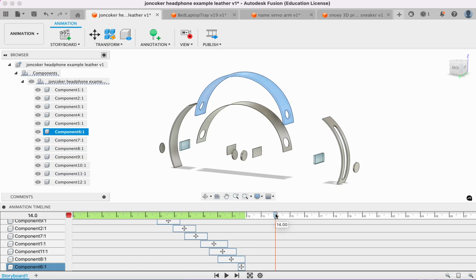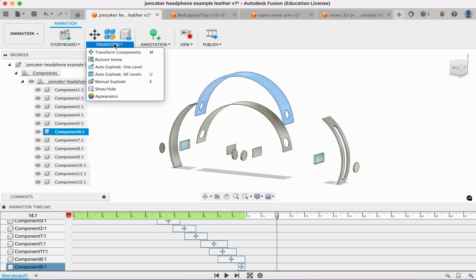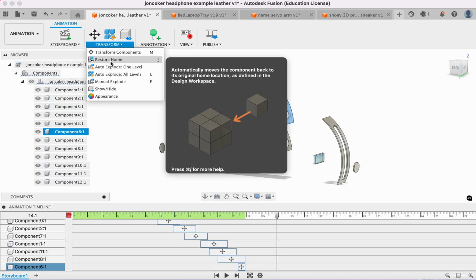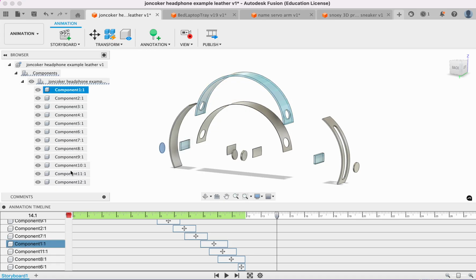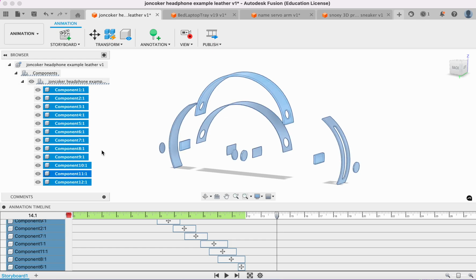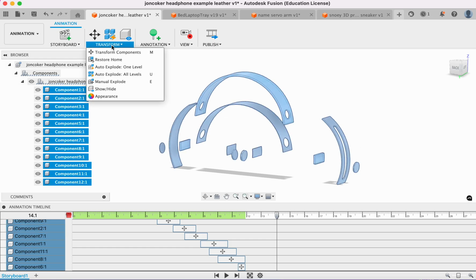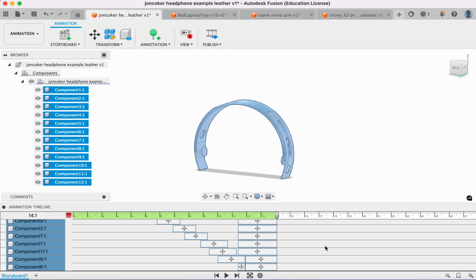And I want to do maybe a 2-second section where it all comes back together. So we go up to transform, and we're going to restore home. But before I do that, I want to click every component. So remember, if you click and then hold shift and click, you'll get every component. You want to come up here and click restore home, and it all snaps together.